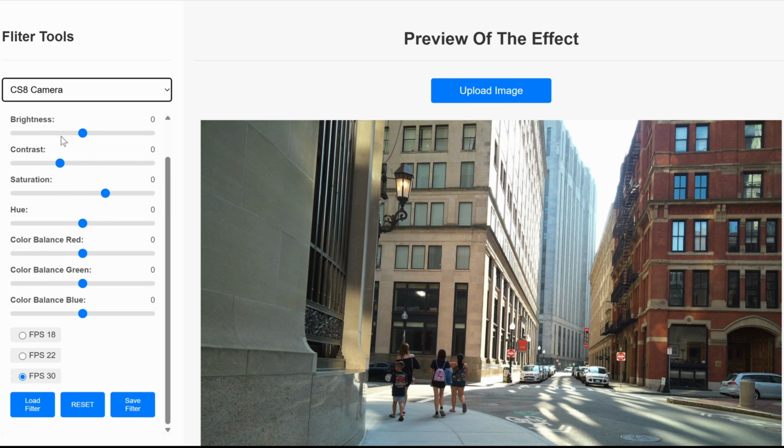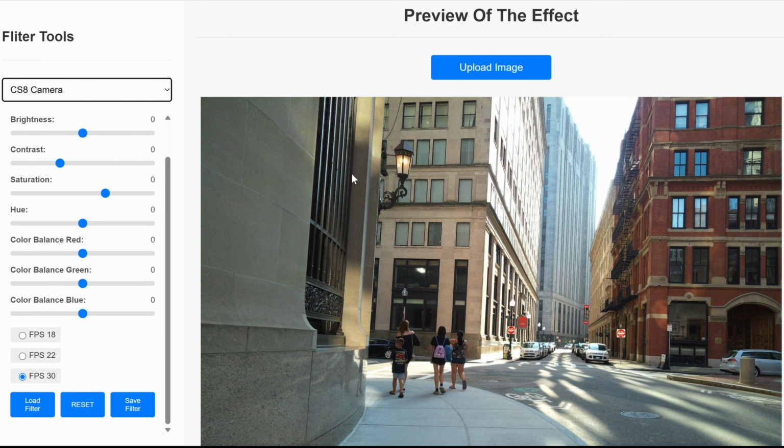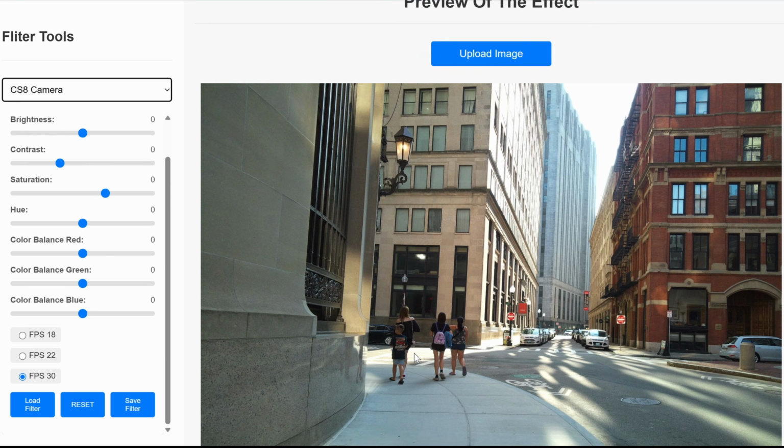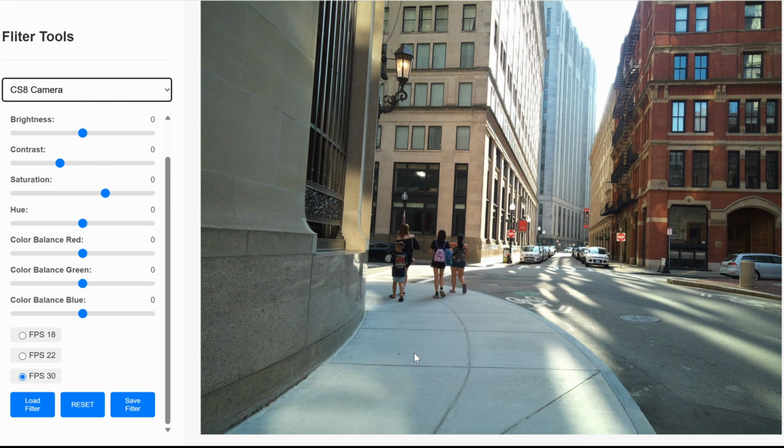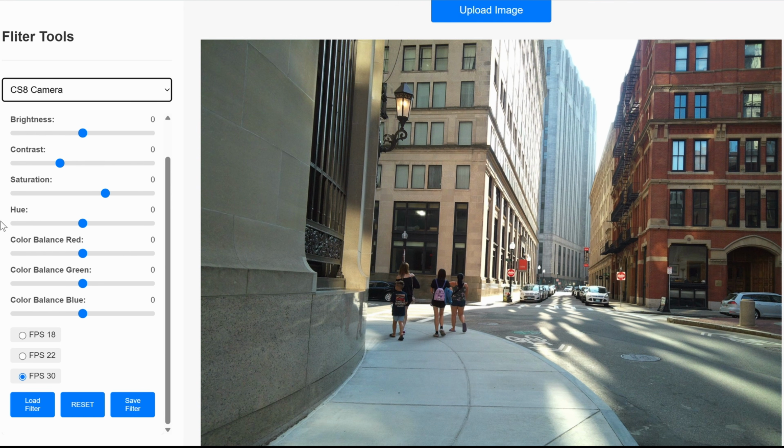So I uploaded a photo, and you'll want to upload a photo. If you want to take a screenshot out of one of your videos from your CS8 already, that might be smart, but this is from my CampSnap Pro. I'm just going to use this photo from my CampSnap Pro because it's similar to the base color out of the CS8, I think.